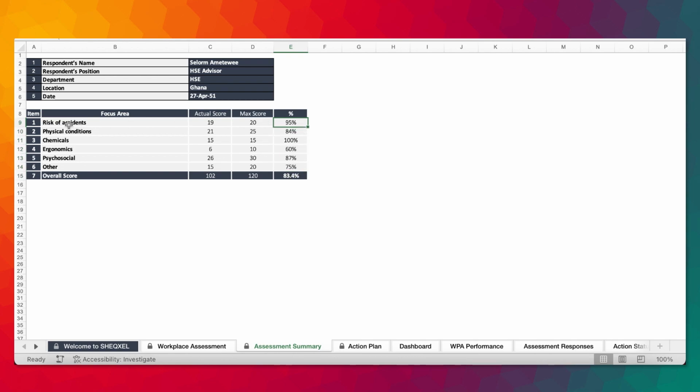We can see the employee actually feels much safer knowing that the risk of accidents at the workplace is properly controlled. So it's 95%. Chemical hazards are properly controlled. Based on all these responses, they're 100%. There are various other ones that are pretty much low. So at the end of the day, this is an overall score that shows the employee believes he feels safe. All right, an 80% score shows how the employee believes he's actually in a very good work environment.